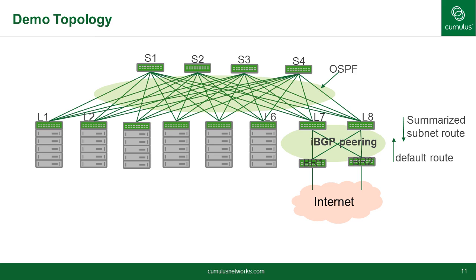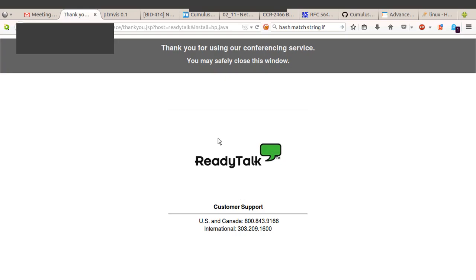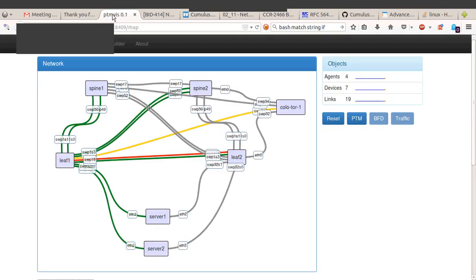So I want to show one more thing that we have going. So this is a topology. People ask the question, do you have a visualization program? Is there a mechanism for me to actually generate the dot file from the existing LLDP configuration? So this is a demo called PTM Viz. It is on GitHub as well.